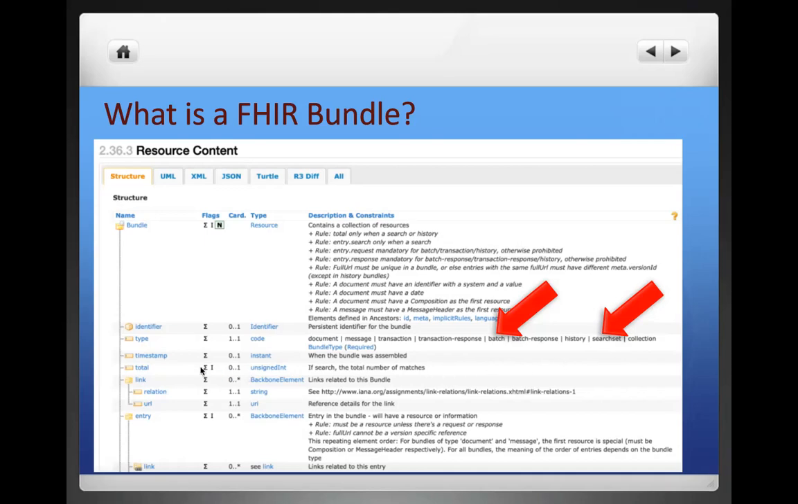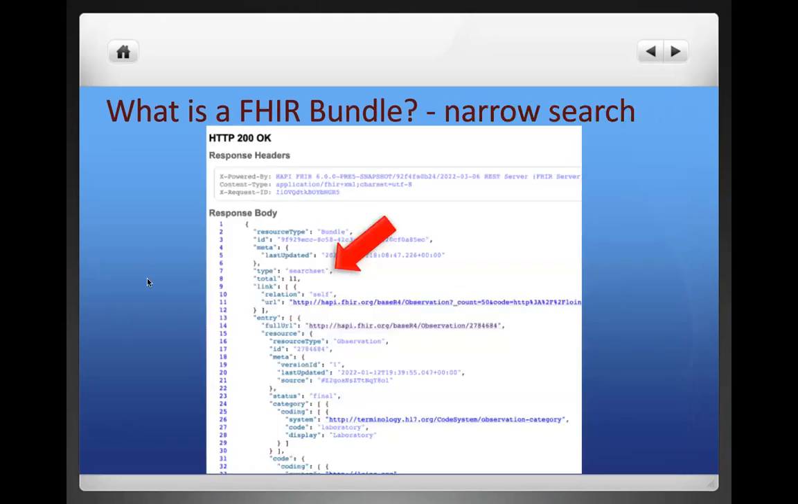A bundle also has things such as timestamps. When was this bundle created? It has other useful elements like total. If you're doing a search, what's the total number of matches in this search response? It has links, which we're going to get to in paging. And links are for when you have multiple independent instances of bundles. How do you link those smaller independent instances of bundles together through paging? Well, the answer is going to be a link. And we'll get to that in just a minute. But remember this batch, remember the search set, the total, and the link. Let's go look at some examples.